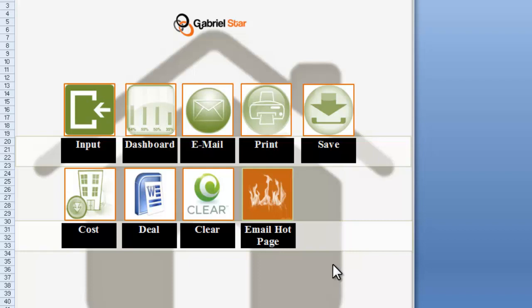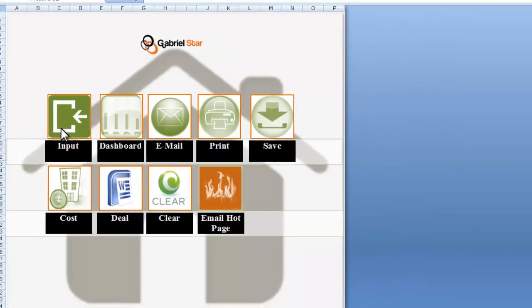When you open the model, you'll begin here, on the Home tab. The Home tab will act as your menu, allowing you to select what you would like to do. I'll walk you through most of the options on this menu tab. But let's start here, at the Input button.